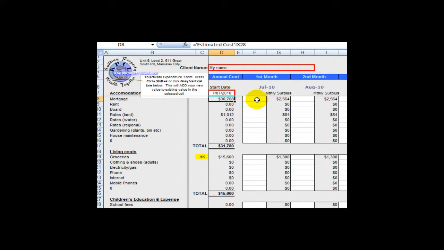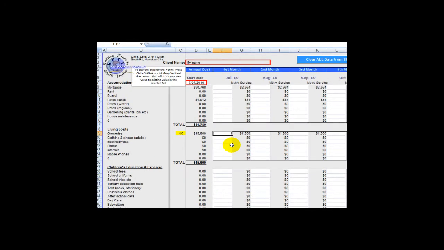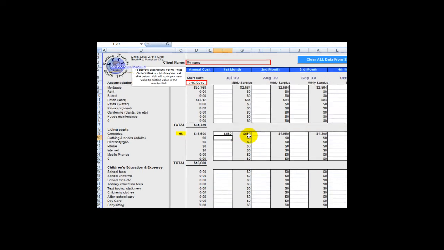Again, you can work through here. Your mortgage is going to be pretty much the same each month, though you probably won't have to monitor that. However, groceries are a good one. Let's say this is an allowance of $1,300 a month for groceries. So let's say you shopped 2 weeks and you spent $650. Bang, it tells you got $650 left for the month.